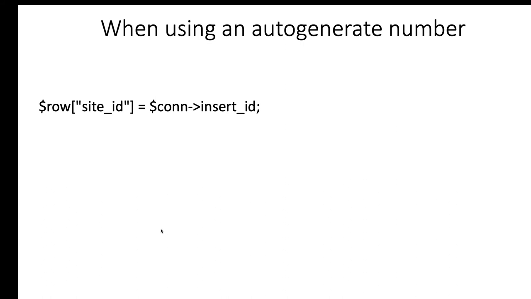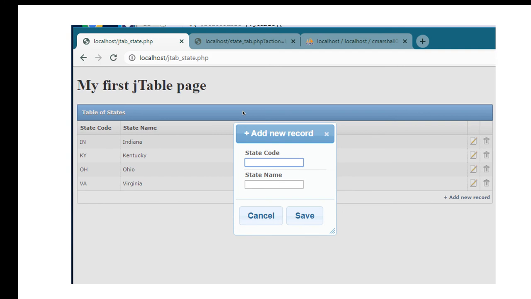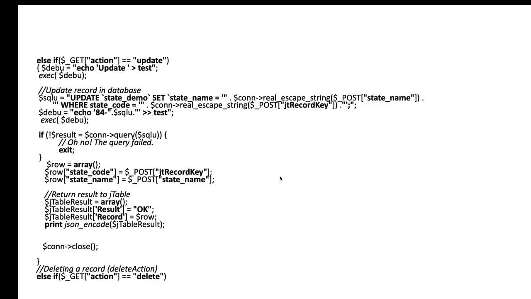Okay, what would we have done if instead of a state code that the user keyed in, it was an auto-generated number? Well, we would have done something like row site ID equals the connection's insert ID, and that value will have the last time it inserted an auto-generated number, it will tell you what that number was. So if we want to add a record, it looks like this. We click plus, it comes up with a state code, a state name, we key that in, and it works.